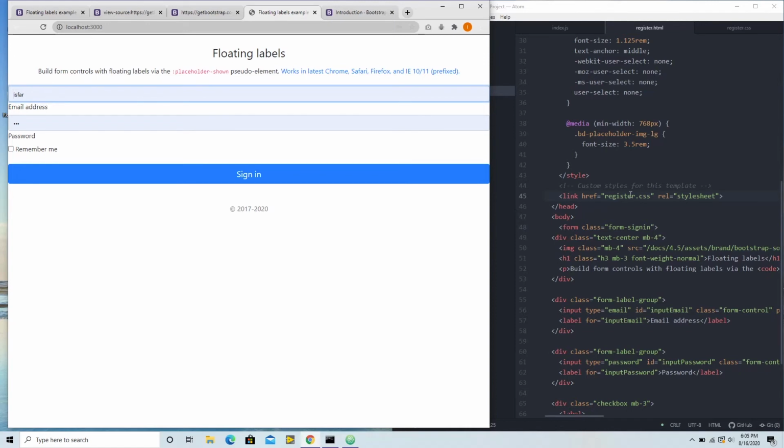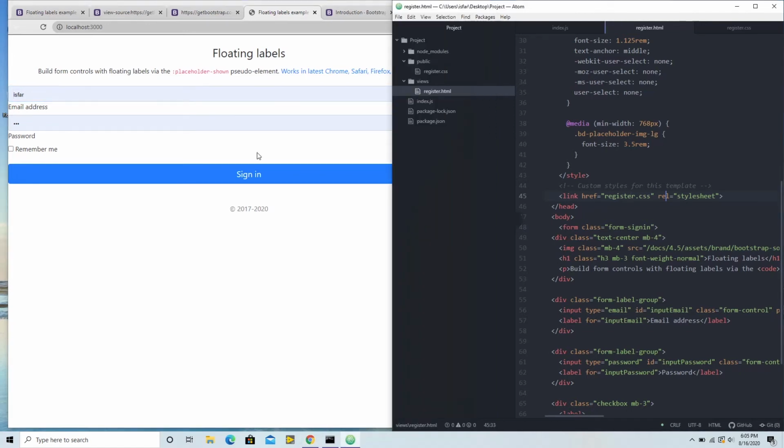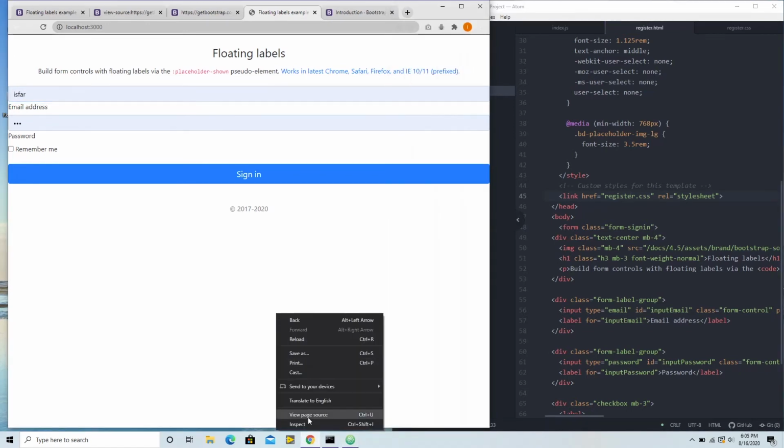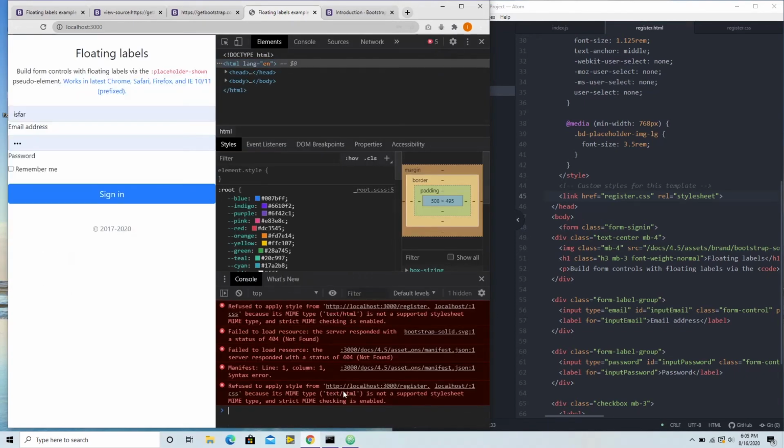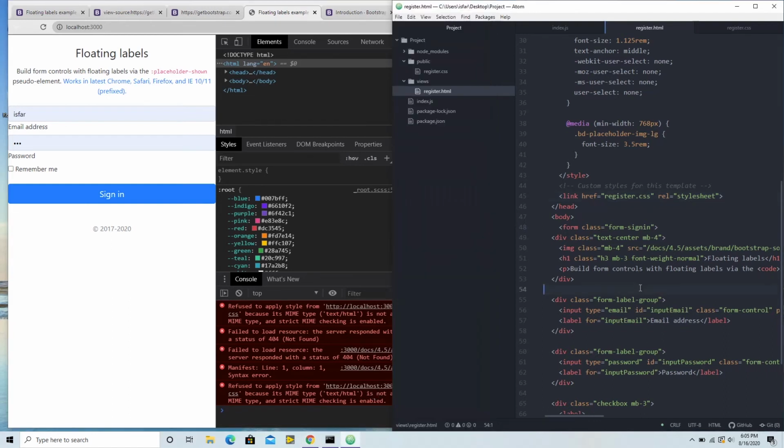It's still showing that, and that's because if you inspect element and go to the errors, it says that register.css is not supported because it's a style sheet MIME type. And that's because our server right now cannot serve static files.